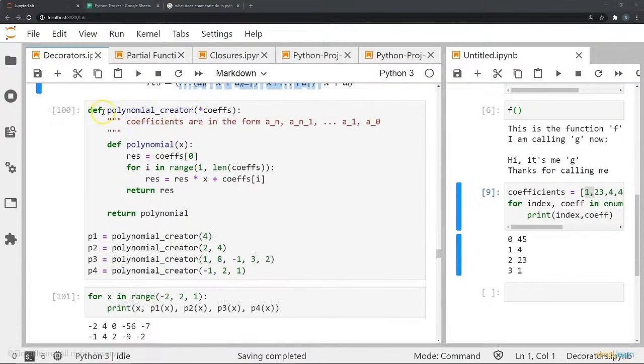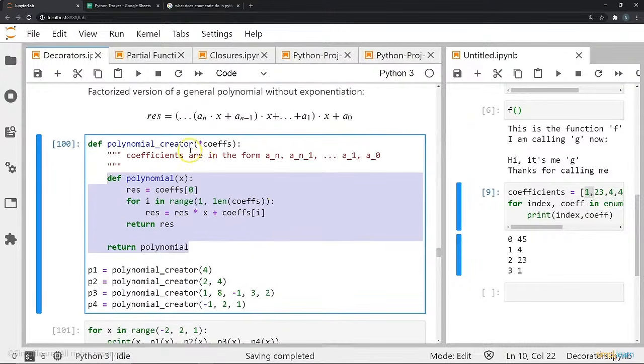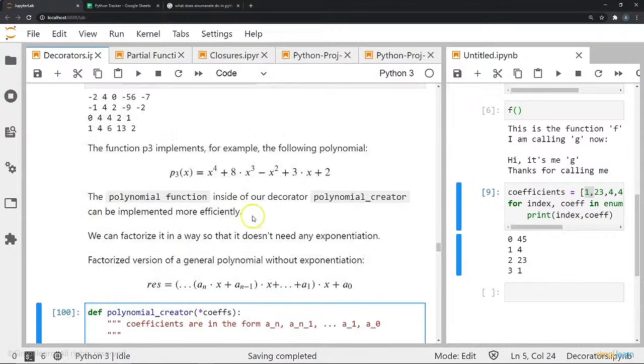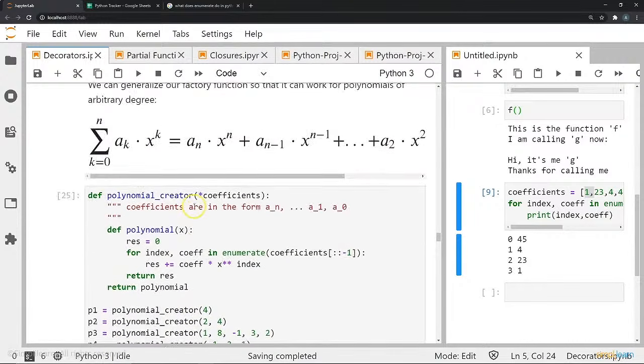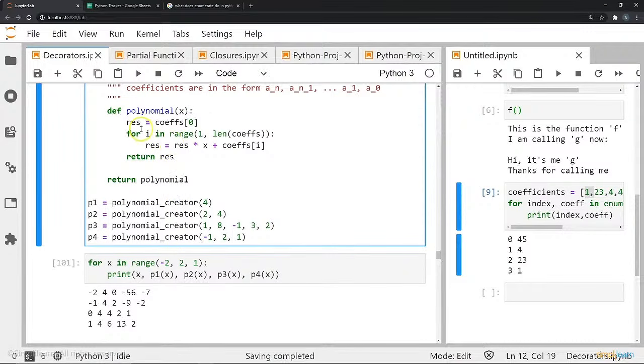So if you look at this function over here, what I've done is I've created the same polynomial creator with variable number of arguments. But inside this function, what I've done in the form of a decorator is that I'm going to implement this polynomial by calculating the result in this manner, where it's going to be very much more efficient, and you don't have to keep exponentiating like how I did in this example. So that's what I'm doing over here.